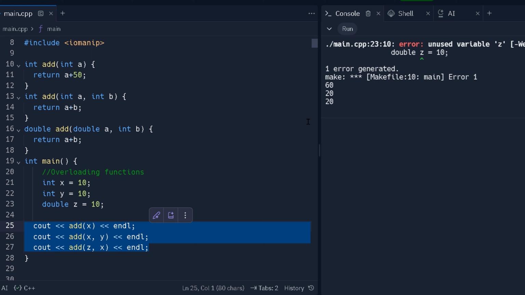So that'll be it for this example. If you have any questions on overloading, leave them in the comments below.